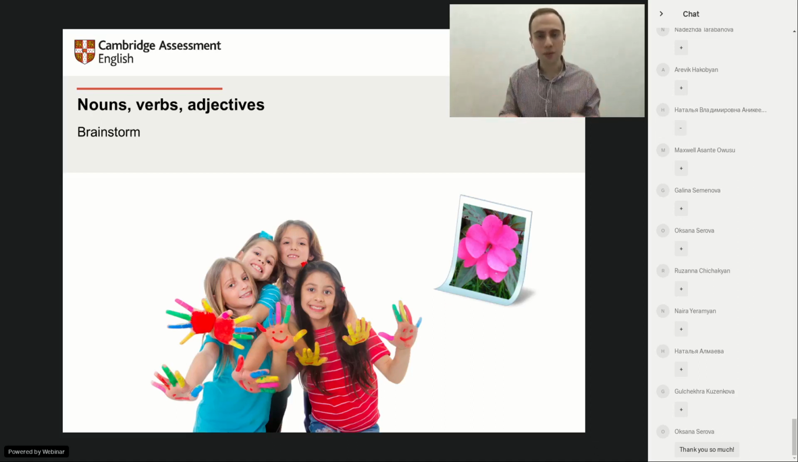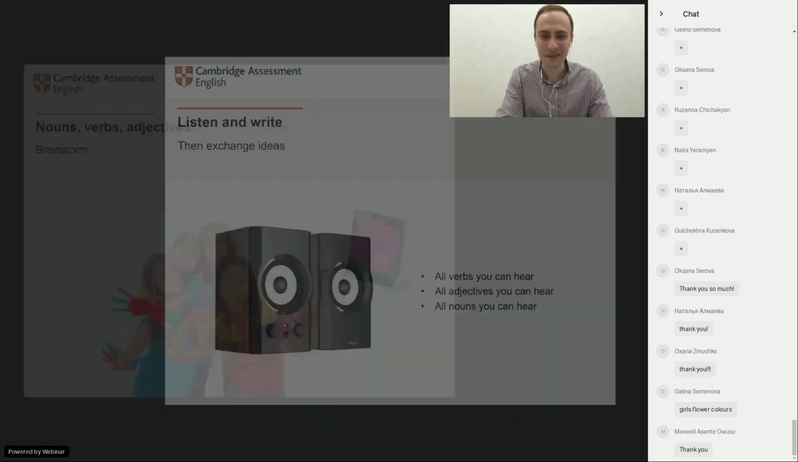Then you say stop, and you mix your students, but this time you try to make new groups where you have got nouns, verbs, and adjectives. So someone with nouns, someone with verbs, and someone with adjectives, so that they can exchange and make a good word bank to write about this picture. Yeah, and then they write. This can be their home assignment, for example.